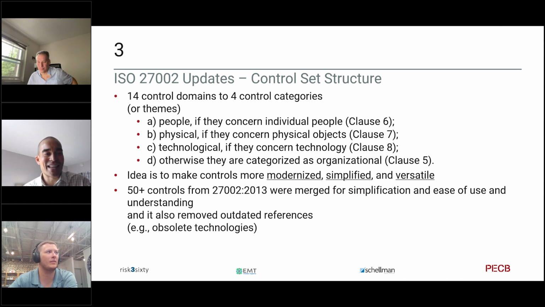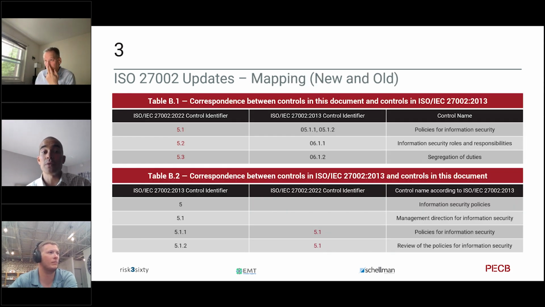Eric, if you don't mind, let's jump into the first slide of my section here. At a high level, the biggest change introduced with the new 27002 version of the standard was the structure of the control set itself. The new standard is structured around 4 clauses, which categorize the underlying controls into themes, and those themes are people controls, which is clause 6.